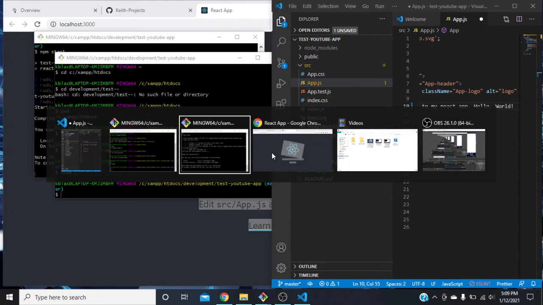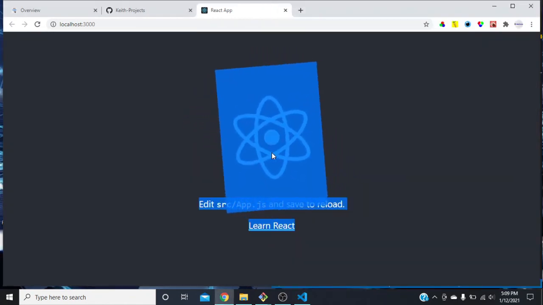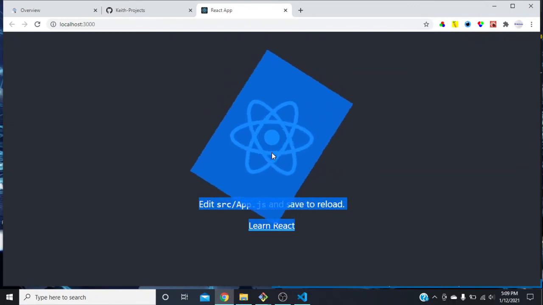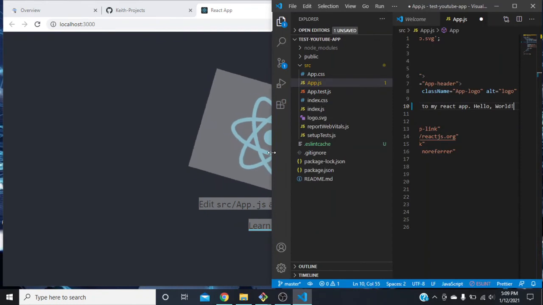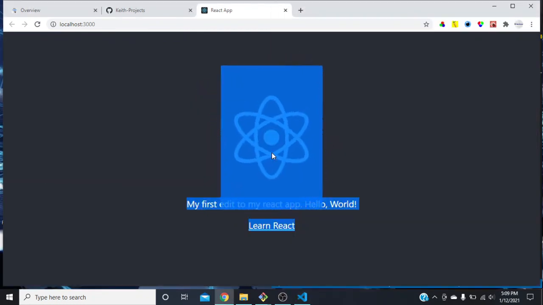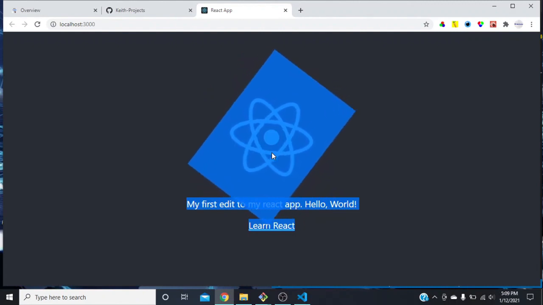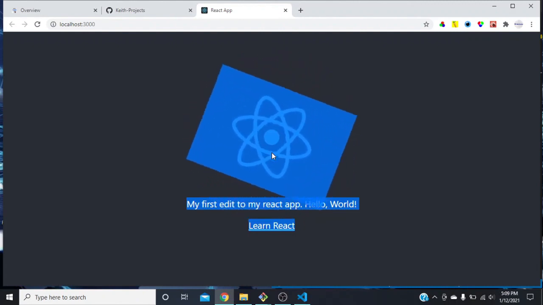Let's Alt Tab, back to our window. Graphic logo. Edit link learn React. Edit src slash app.js. All right, you still hear that it says edit src. Now if I circle back and Control S to save, then Alt Tab, I don't have to press Control R or anything. Read the current line. My first edit to my React app. Yep.